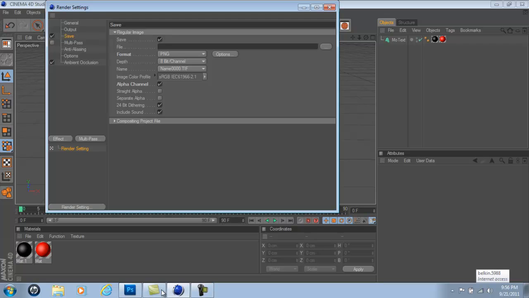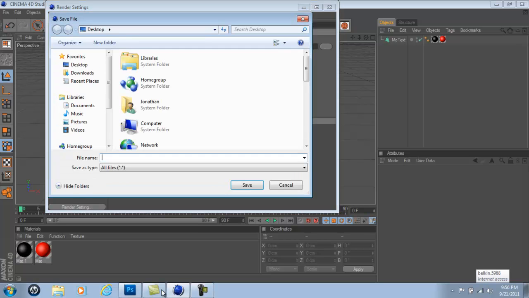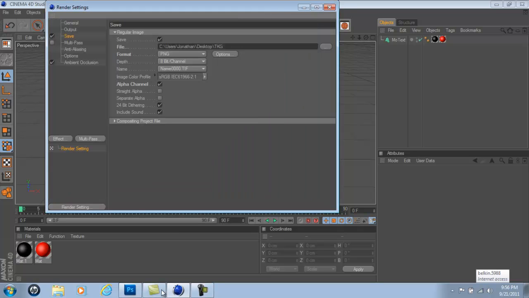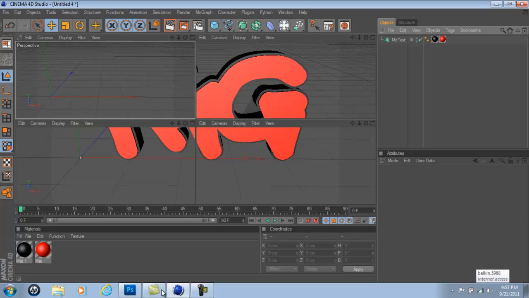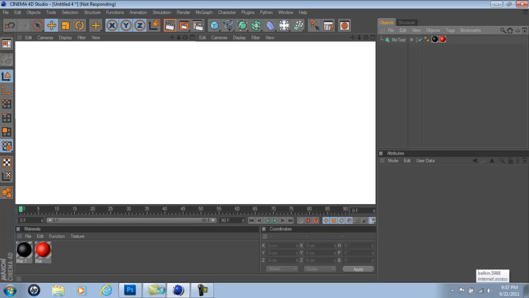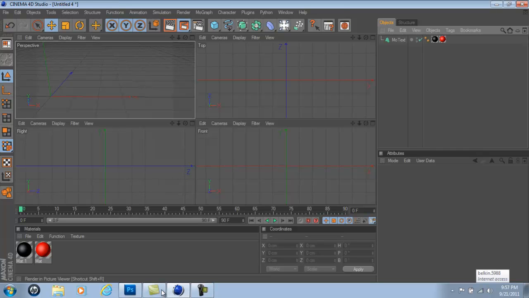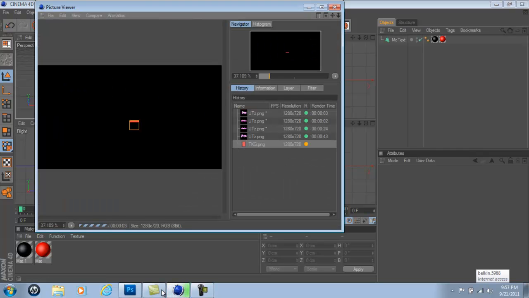And then you're going to click over here on these three dots next to file under the save category, and I'm just going to put it on desktop because that's an easy place to find it, and I'm going to name it TKG. You can name it whatever, it doesn't really matter. But after that, you're going to click on this render button. And it might take a minute for it to render, so I'm just going to sit here for a minute.